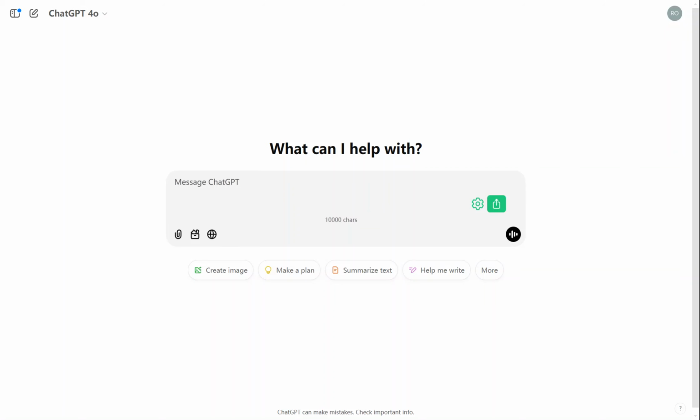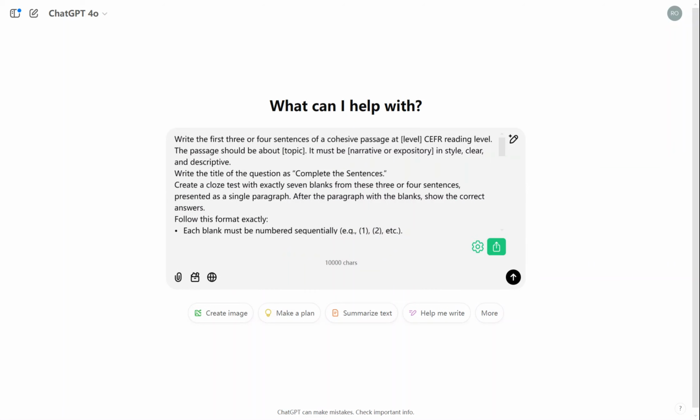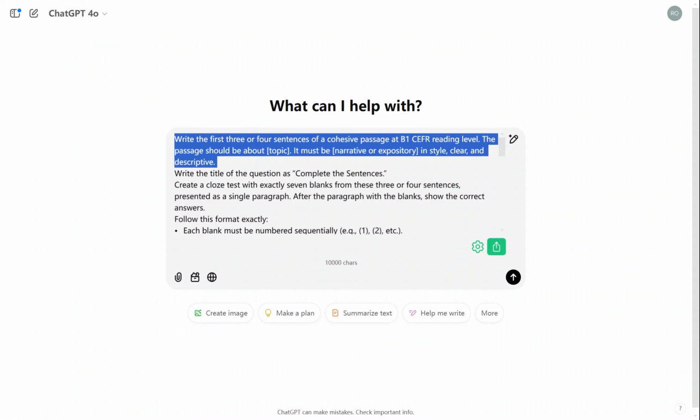Complete the sentences, by the way, is a question on the Duolingo English test, and it's the first part of the interactive reading section. Okay, so I've pasted the prompt, and you can see here I've got some bits with square brackets. So for the square brackets, I'm going to add in my own information. As you know, the Duolingo English test has different questions at different levels. I'm going to make this one a B1 level in the CEFR, maybe slightly easier than some other questions.